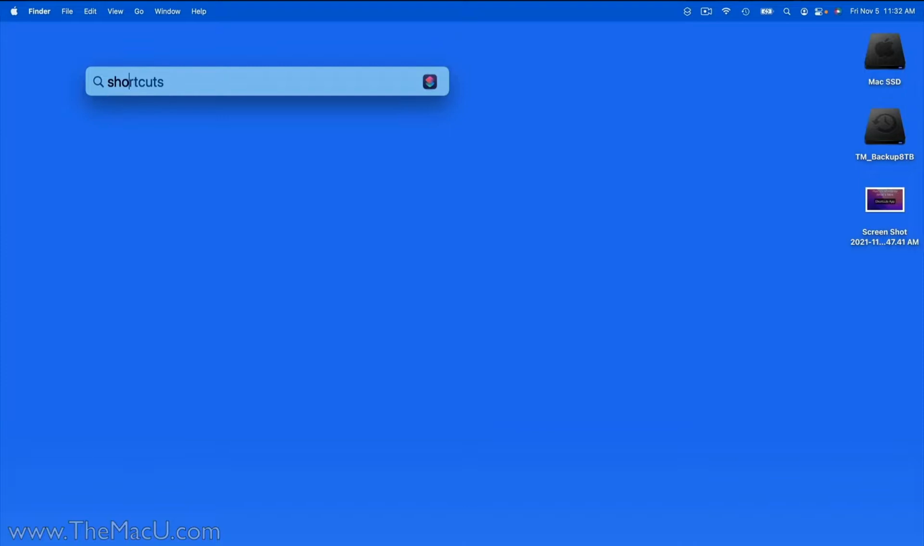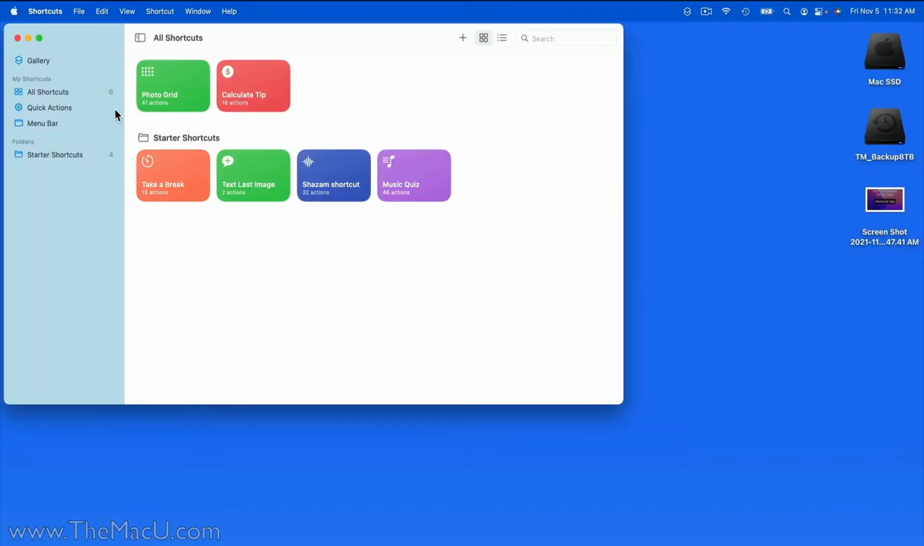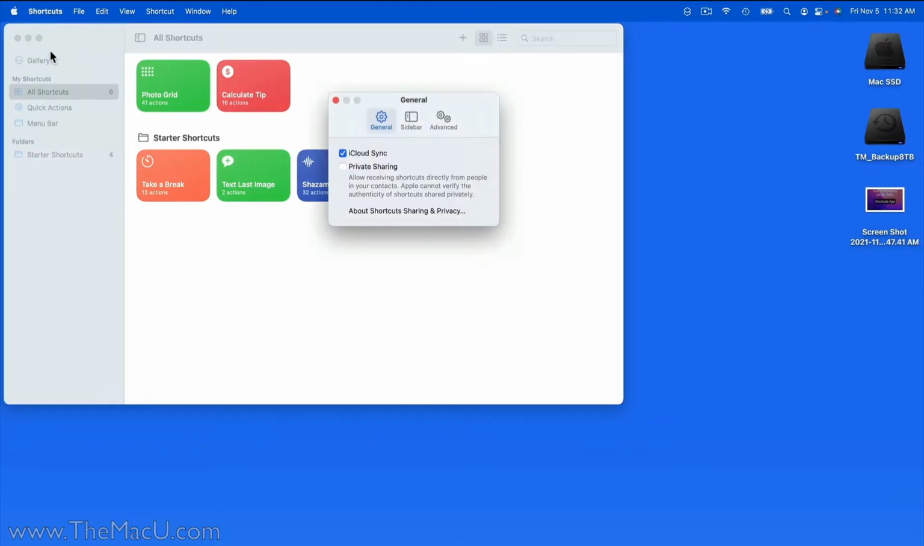The Shortcuts app started out on iOS for iPhone and iPad, but has now made its way to the Mac here in macOS Monterey. Shortcuts are automations that can run repetitive tasks in order to save you time. Here in my Shortcuts app, I already have some shortcuts saved because these have synced from my iOS devices. That option can be turned off in Shortcut Preferences here.